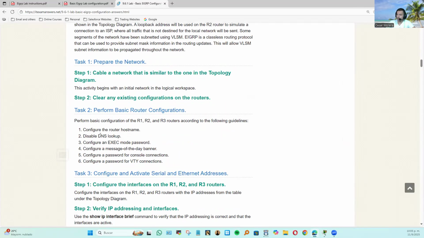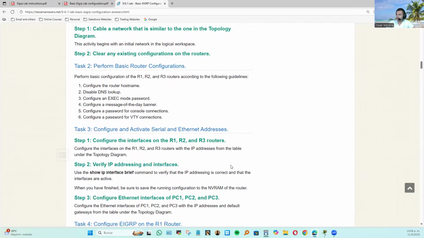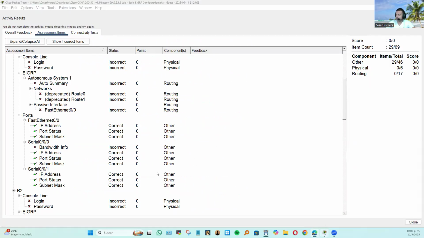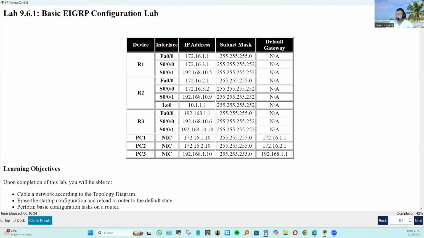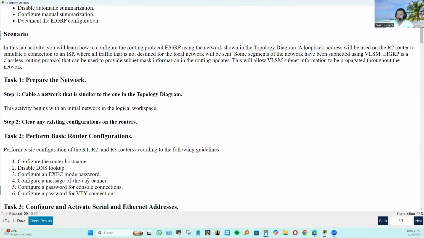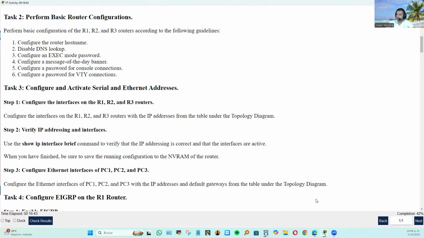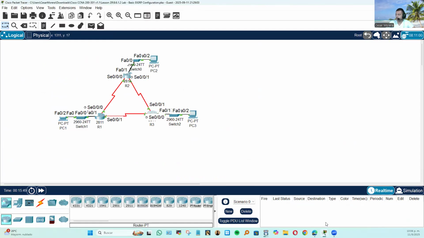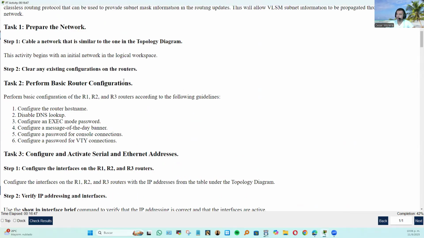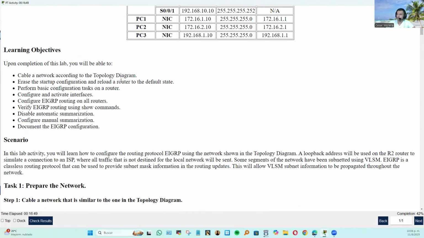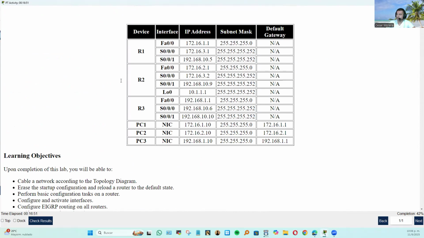Let's see, okay, we need to configure the host name and the passwords. But does it say what is the password that we need to configure? That's an important detail. It doesn't really matter. It doesn't mention which passwords, so let's just create any passwords there. It doesn't really say a specific password.